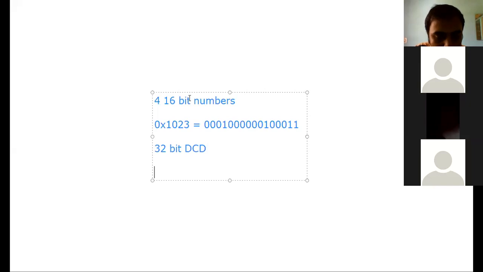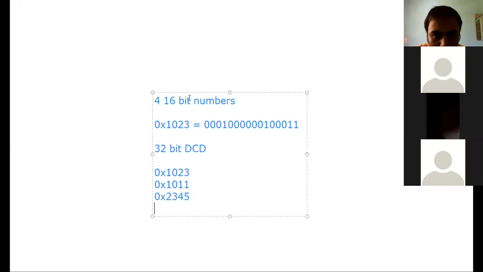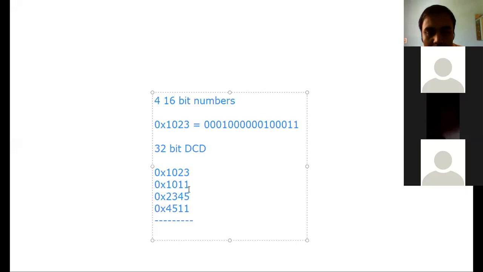So what shall we do? I will take four 16-bit numbers like 0x1023, another number 0x1011, next 0x2345, and another number 0x45AC. For addition purposes I am taking simple numbers. Now let us add and see. When you add, what do you get? First, 3 plus 1 is 4, 4 plus 5 is 9, 9 plus 1 is 10, which is A. Yes, the result is A.